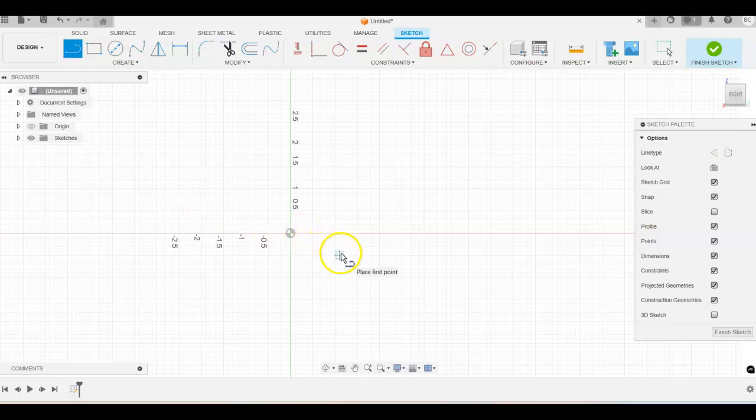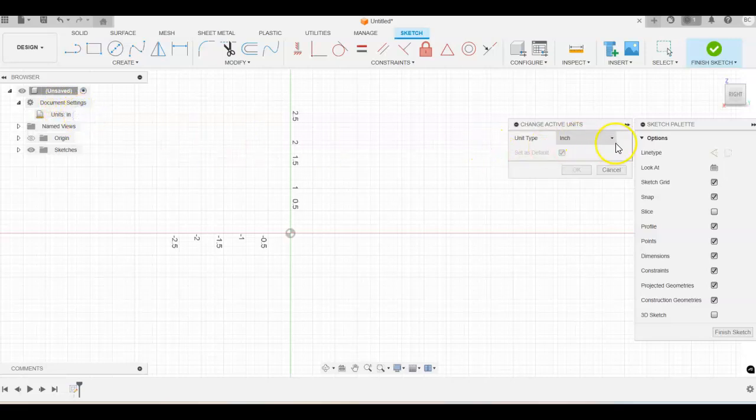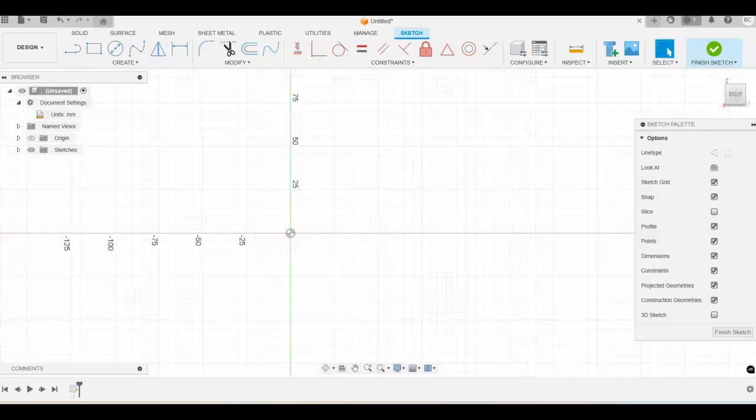Now taking a look at this, it tells us that the dimension system that we're using is actually in millimeters. So I'm in inches right now, so I'm coming right up here to document settings and going over here to change this from inches to millimeters. So, and we'll hit OK.